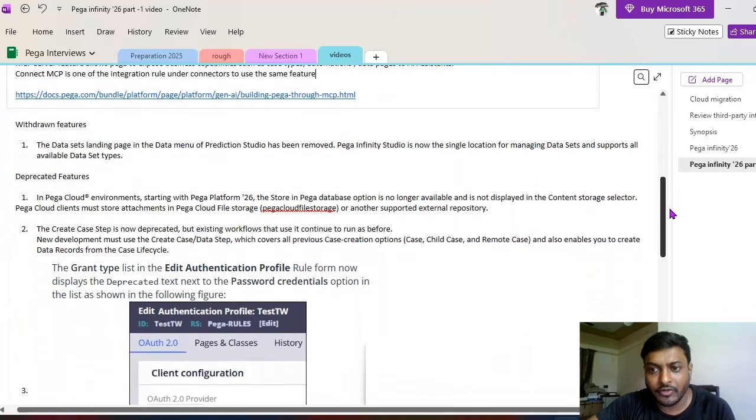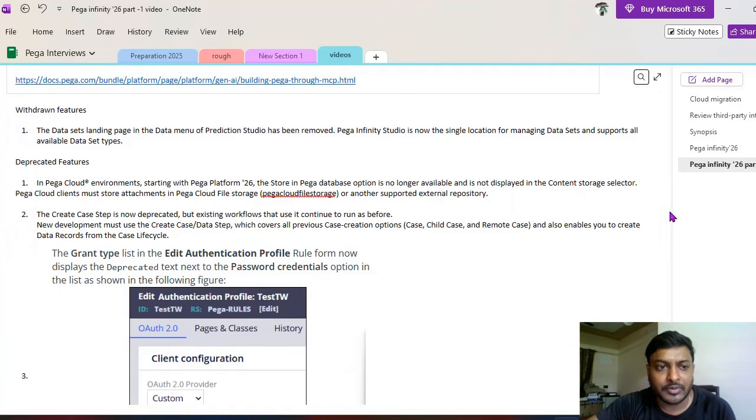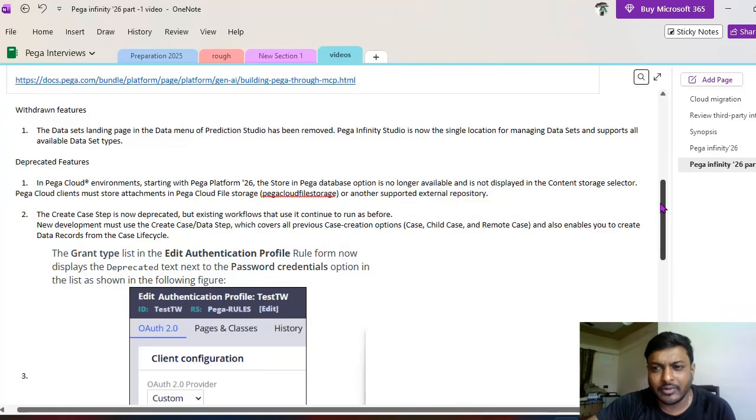Now let's see withdrawn features. Normally we have the datasets landing page and data menu in Prediction Studio. Now it has been removed. Pega Infinity Studio is now the single location for managing datasets and supports all data set types. And there are around 8 to 10 deprecated features.